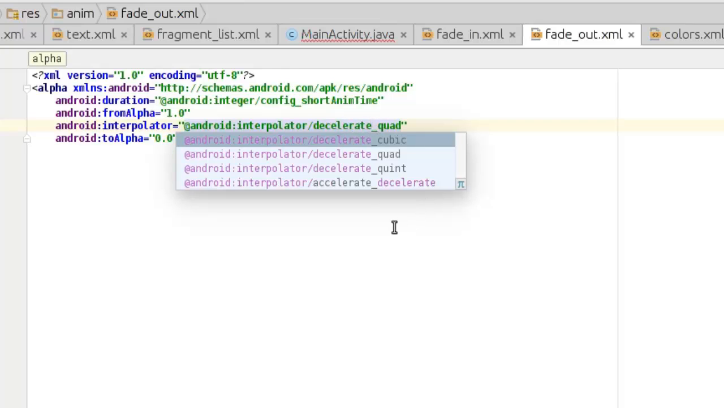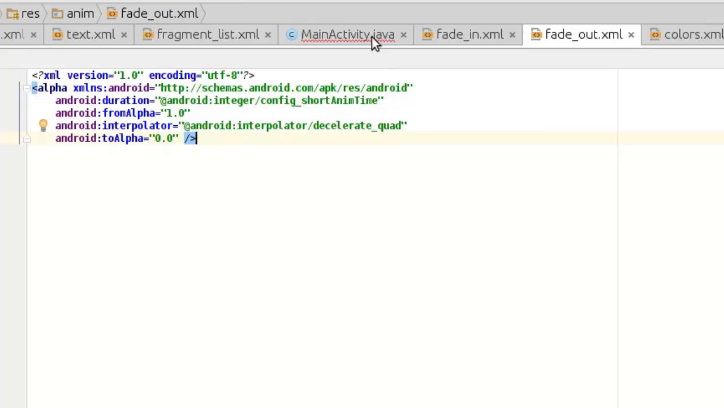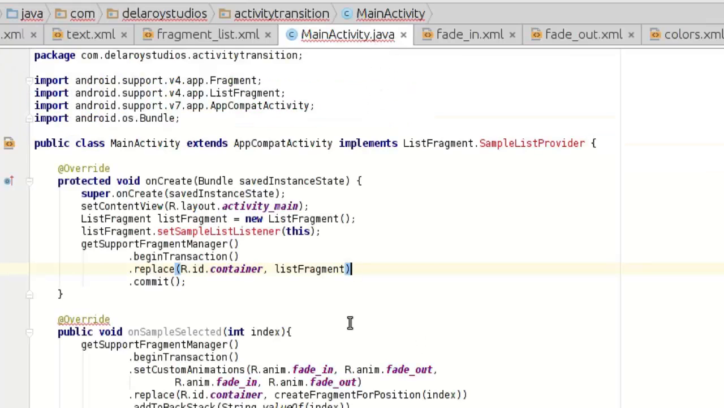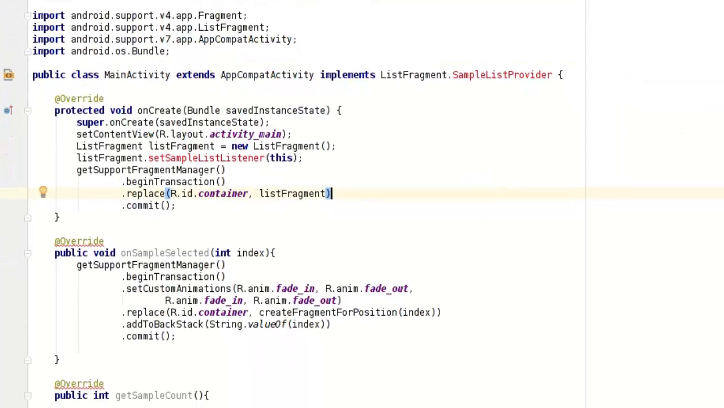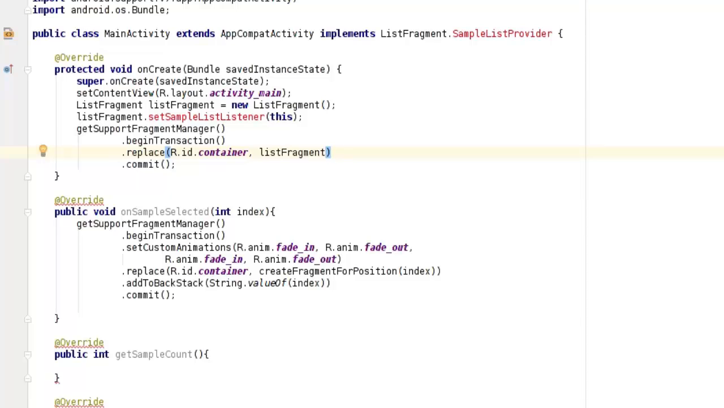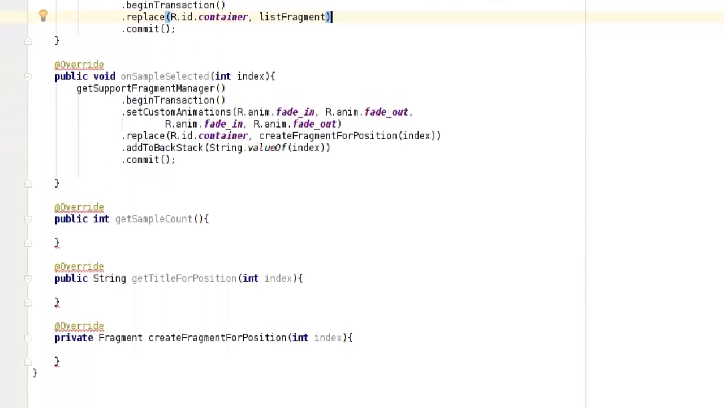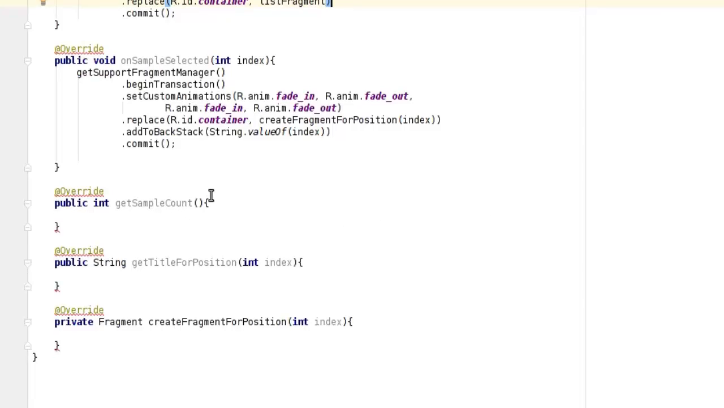Quad. Let's go back to our main activity. Now we have the fade in, fade out errors all gone. Let's continue with the structure. Now we're going to call the get sample count. What are we going to pass into here?